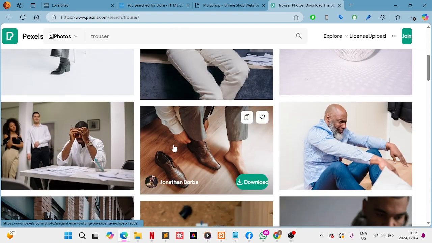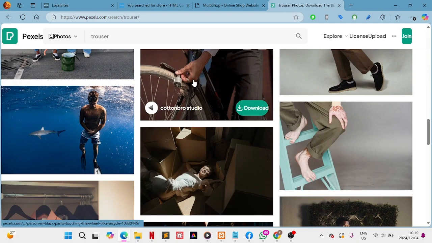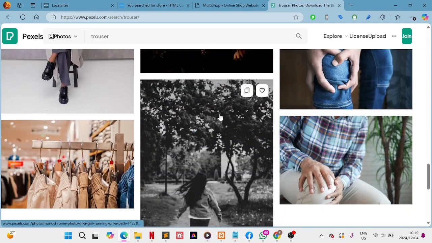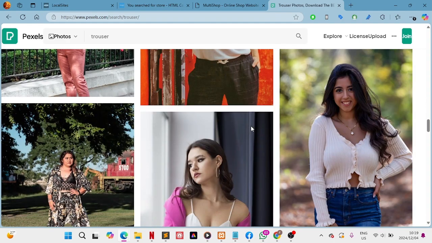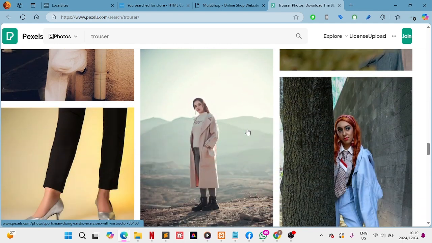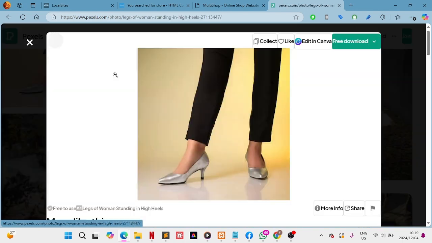Okay, and then for a trouser, the nice pictures are always sponsored. They are for sale here. I think there may be a separate website where you download clothes, but for now let us just use this one of this lady.